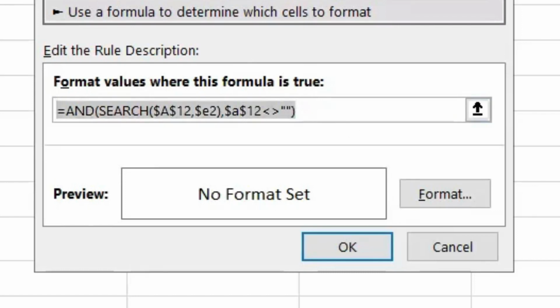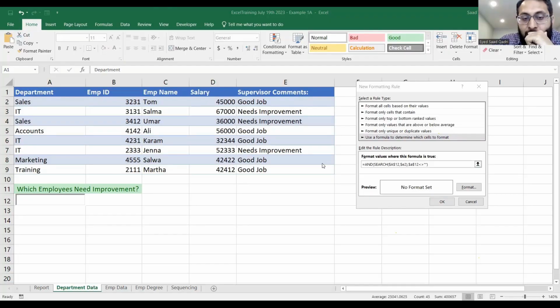Let me put this formula in the chat. That'll be easier for everybody to see. Copy it from there. The search takes the cell from where you're grabbing the value and the column in which you're searching for that value. And we want to make sure, because that's why I use the AND and not just the search, because I want both conditions to be true: that it should be searched and it should not be empty.